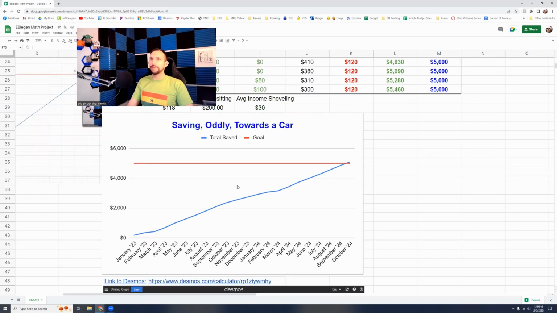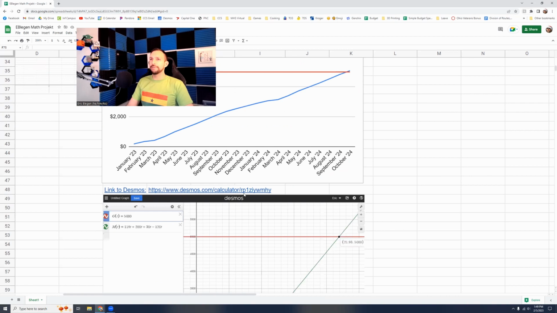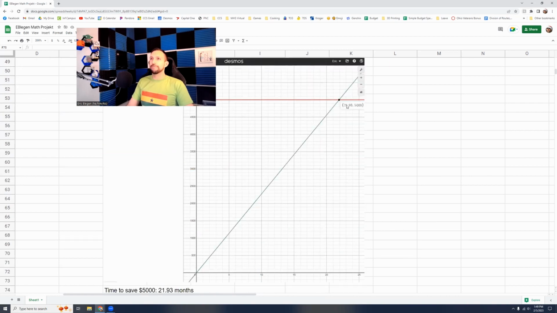Again, this is more accurate because we're not approximating it as a line, but this would allow us to solve for the time where, let's say we're saving up for a house.